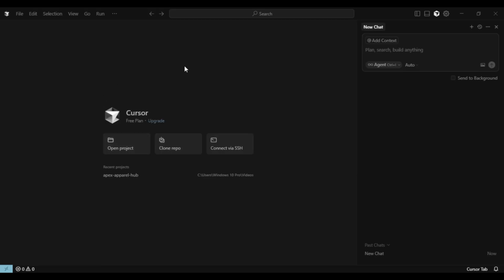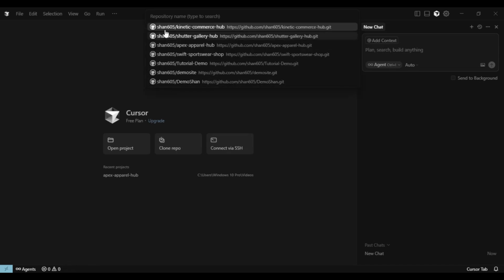Open up your CursorAI, and then from here choose clone repo. Once you select clone repo here, choose clone from GitHub. Now select the project that you want to export from Lovable Dev, which is now available through your GitHub. So all you have to do is select that project.